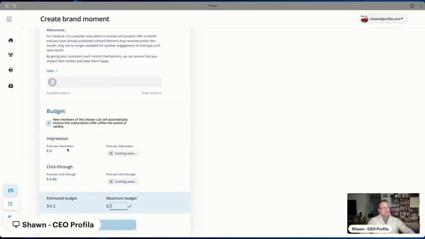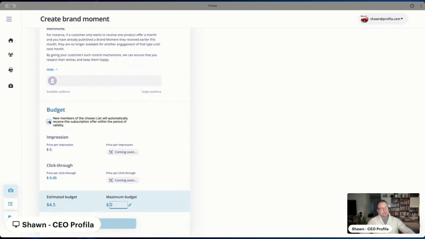Now we'll have a budget here, and this button is quite important too, is that if any new members join the list or qualify for that targeted list, then they will see the content as well, or you can leave them off.